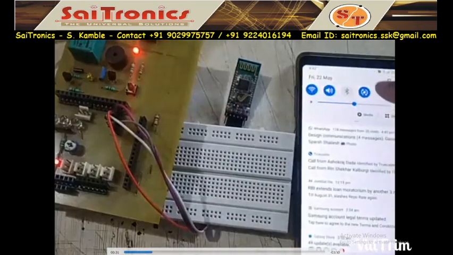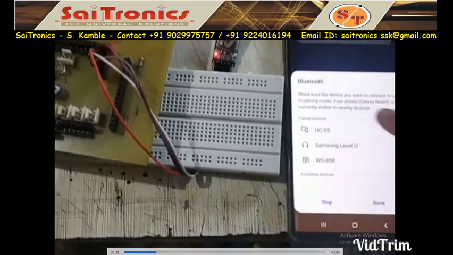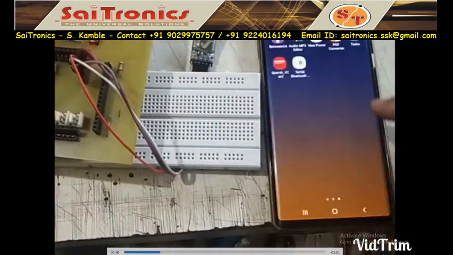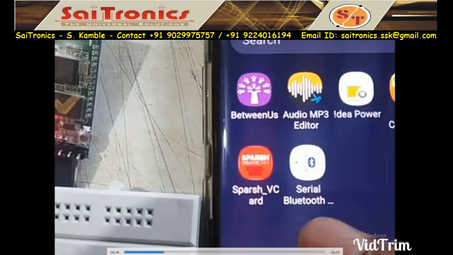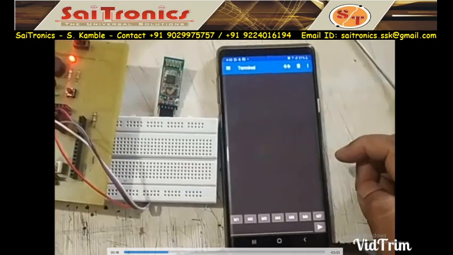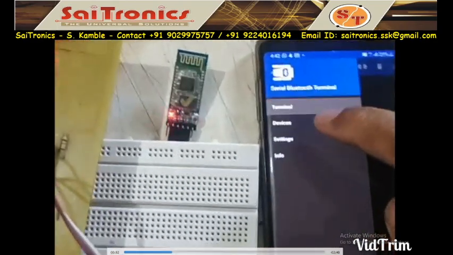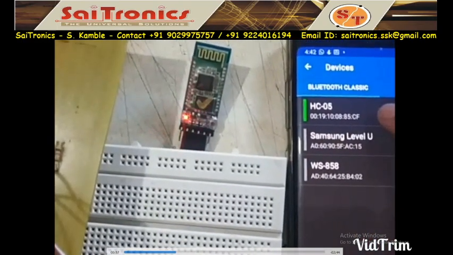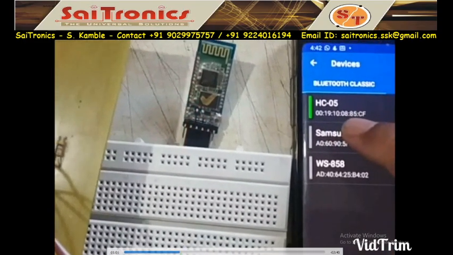So first, you have to open the Bluetooth. So I will open the Bluetooth. Okay, so these are the Bluetooth paired devices. Now I will open the app. I had downloaded this app, Serial Bluetooth Terminal, from the Play Store. So I will open this. When I open this, first I have to click on this device, then device, and here HC05. HC05 is the name, and this number is very important, which is the MAC address.